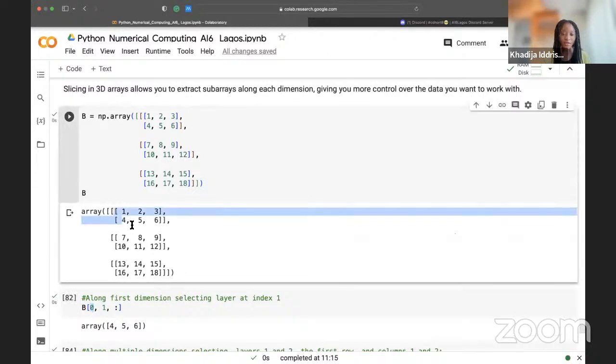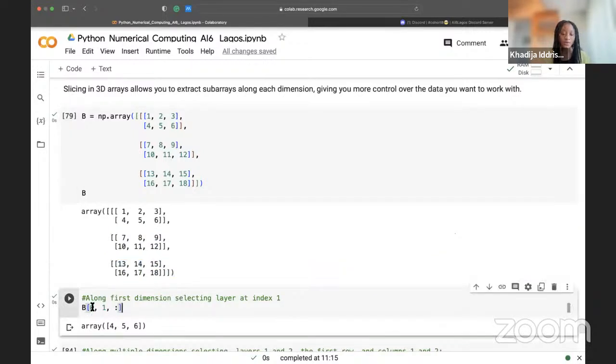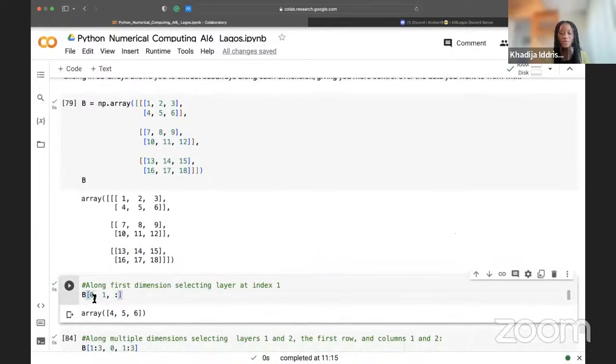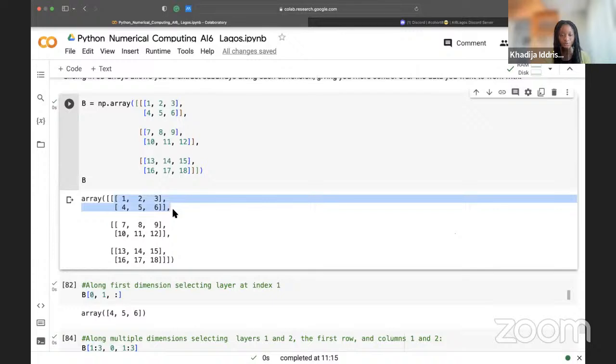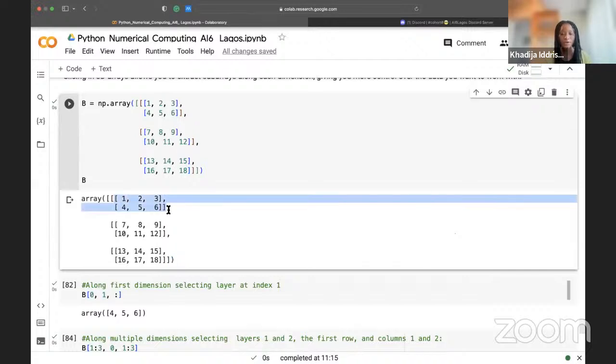We have the one at index 0, which is this. We have the one at index 1, which is this. Then we have the one at index 2, which is this, right? And we are saying that we want the first one. So this is why we put in 0. Now that we are in the first one, we want to go into this first one, right? So now we are saying that we want one. And this first one has just two rows. So it has index 0, which is the first row, and index 1, which is the second row, right? So now we are saying that we want index 1. So we've gone into this first 2D array. We had three 2D arrays, and we've gone into the first one. So that is the first dimension, going into the particular 2D array that you want.